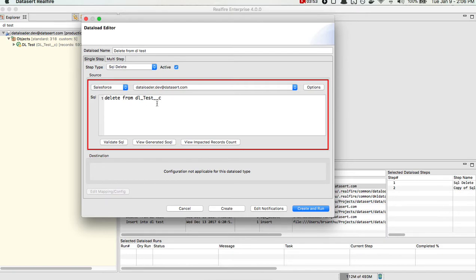Behind the scenes, when you go ahead and click create and run, the Realfire data loader takes the delete statement and parses it using the standard lexer and tokenizer. It constructs the SOQL statement that we issue to Salesforce to fetch the list of records, and then uses those records to call the Salesforce API, whichever API you choose, to delete those records. It records and saves the status of the delete statements into a particular file so that you can see it.